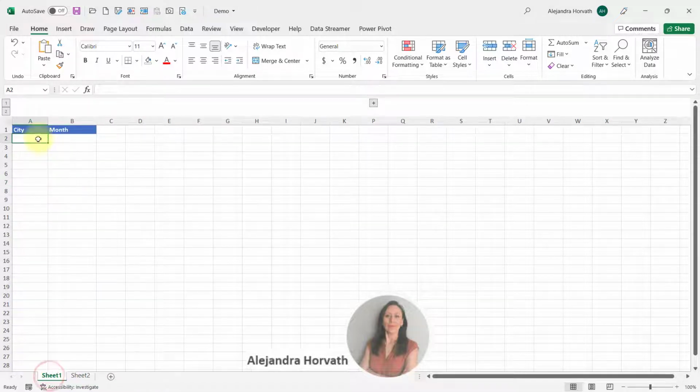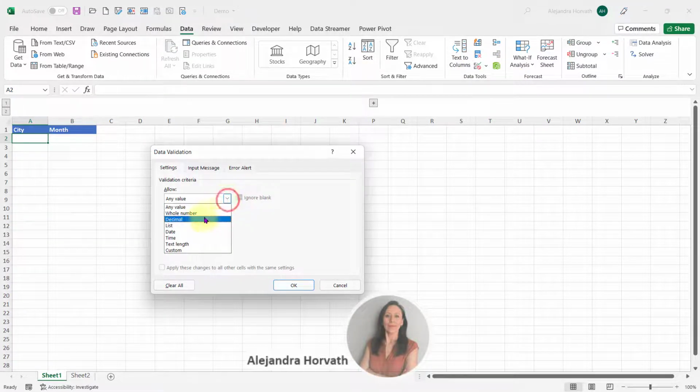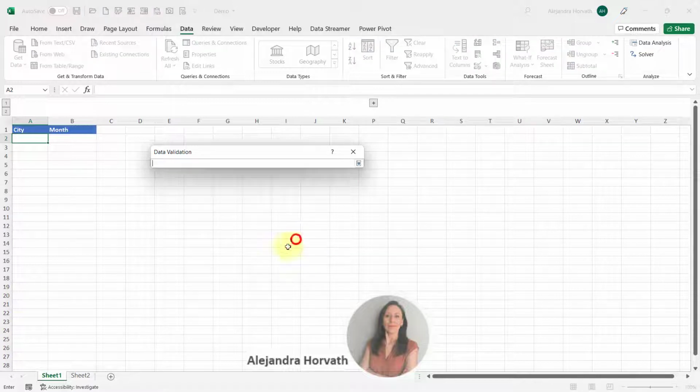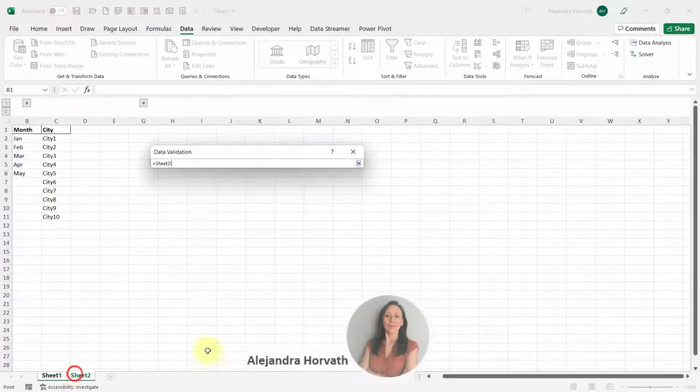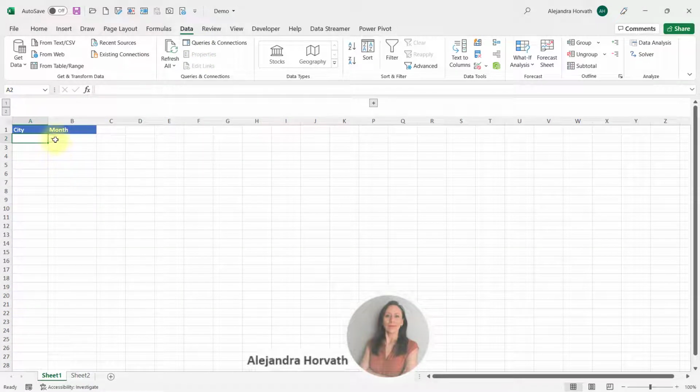Okay, so let's create a data validation here. So I select cell A2, I go to my data tab, here on the data tools section, click where it says data validation. Here I want to allow a list and I want to select my source. I click that arrow up, and here the city is here. I select the 10 cities, enter, and I say okay. Here on the city, I can select any of the cities available. Let's say city 8, for example.